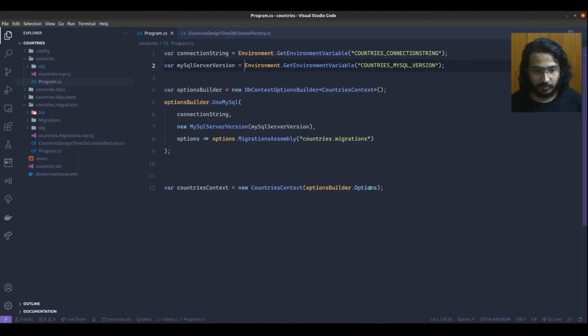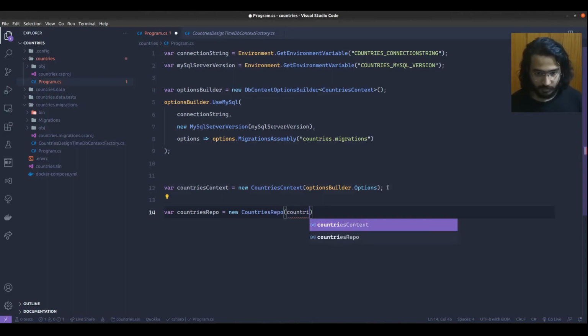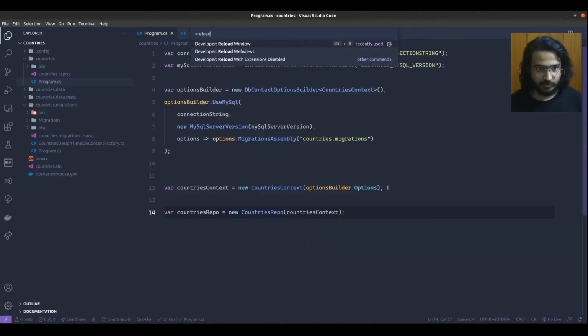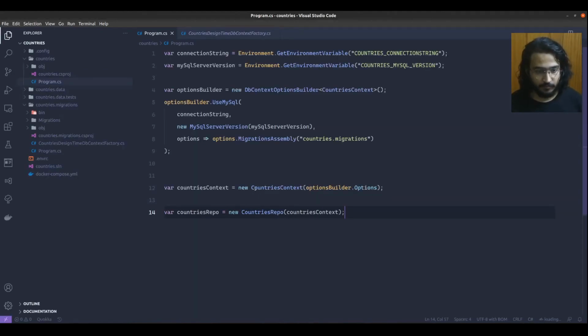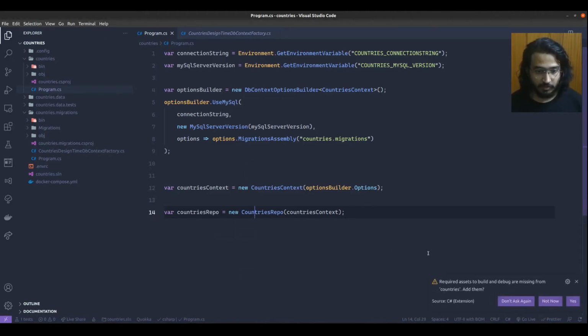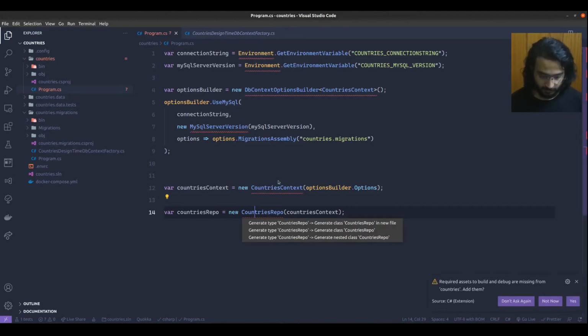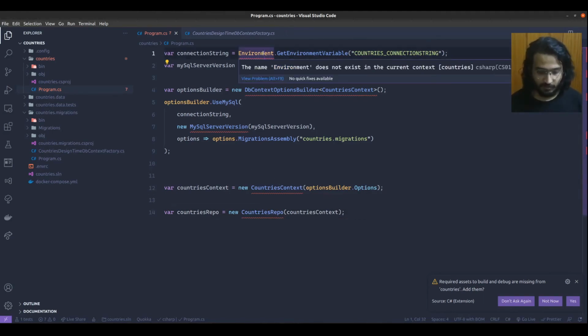So we have the database context. I'm going to create the countries repo, which requires the countries context. I need to add a couple of using statements, so let me just reload this. If you know why VS Code behaves this way, where sometimes the IntelliSense doesn't work, let me know in the comments. That would be really helpful. I'm having to restart VS Code a lot of times.